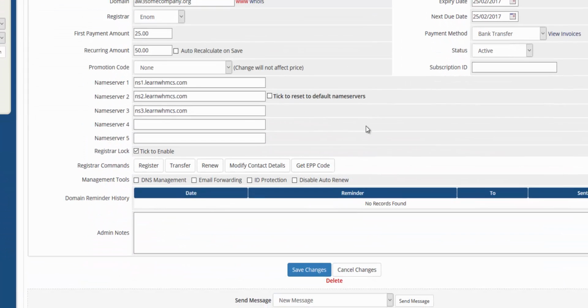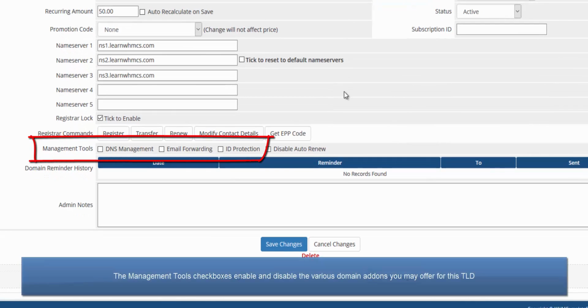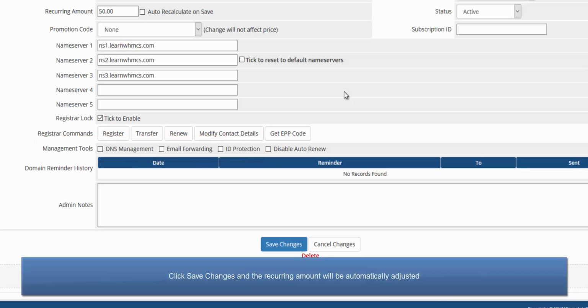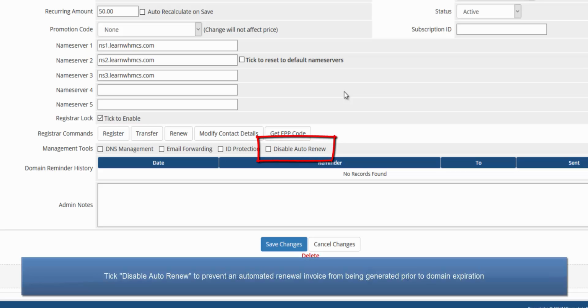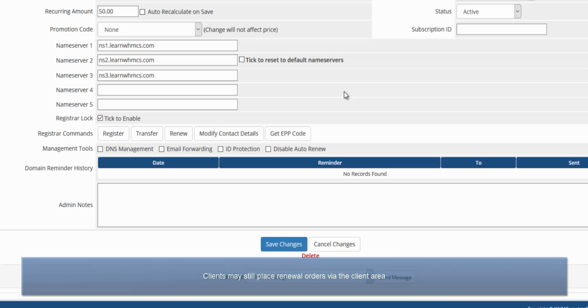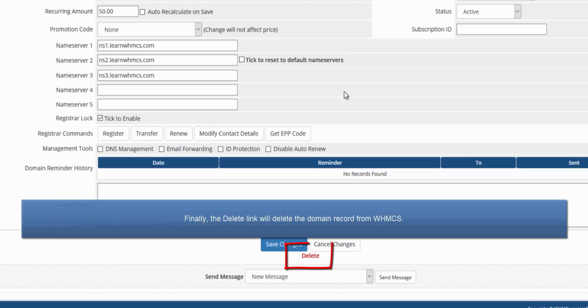Further down the page, we have the Management Tool checkboxes. Toggling these options will enable and disable the various domain add-ons which you may offer for this TLD. Click Save Changes, and the recurring amount will automatically be adjusted. The last option is Disable Auto Renew. When this option is ticked, the client will not be automatically invoiced for the renewal of their domain when the next due date approaches. However, they can still renew manually via the client area. Finally, to delete the record of this domain from WHMCS, click the small Delete link at the bottom of the tab.